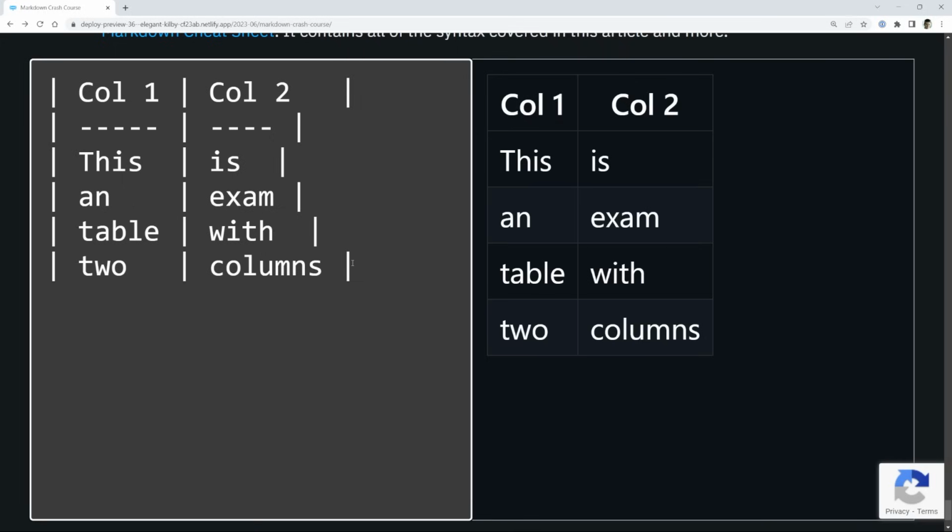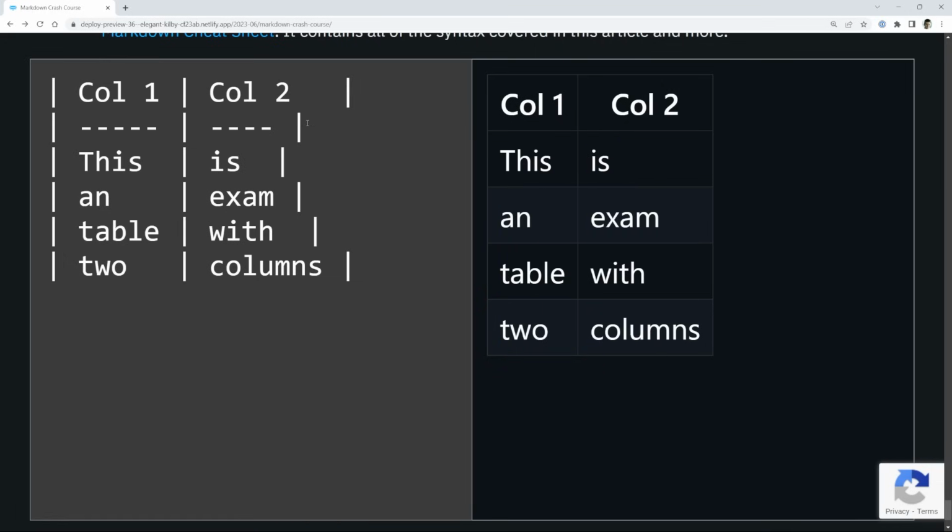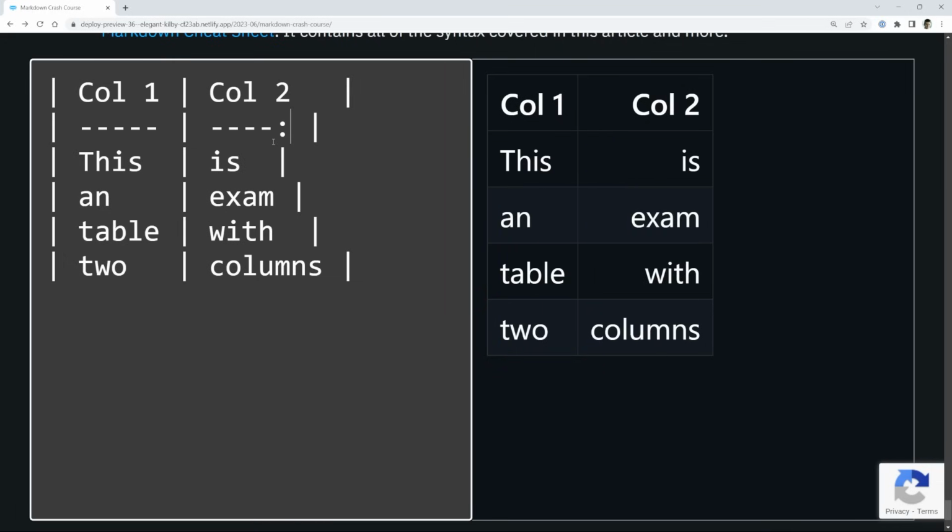Now, the next thing that you can change is how you actually change the alignment of your different columns. For example, if I want this to be aligned on the right side instead of the left side, I can put a colon on the right-hand side of my dashes, and that's going to right align everything inside this column. If I put a colon on the left side, that's going to left align everything. And if I put a colon on both sides, that is now going to center align everything inside my table.